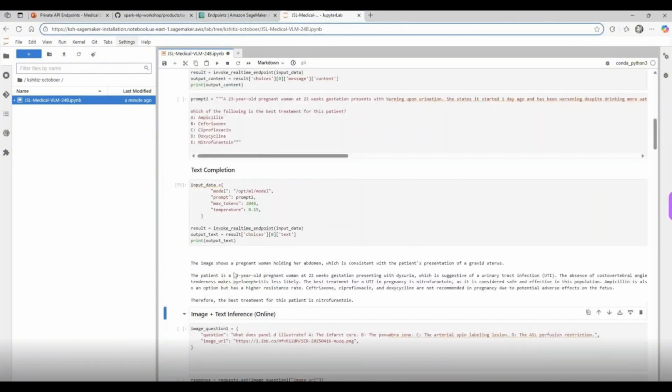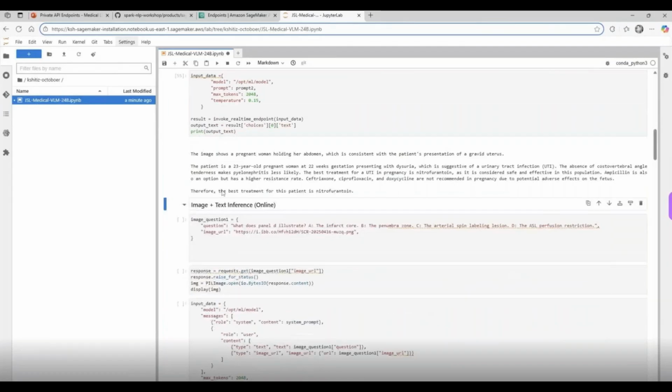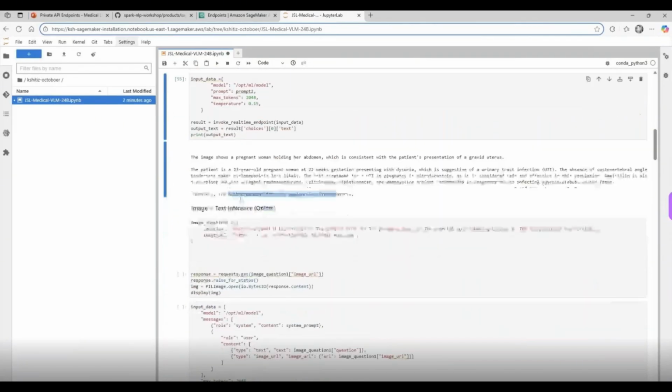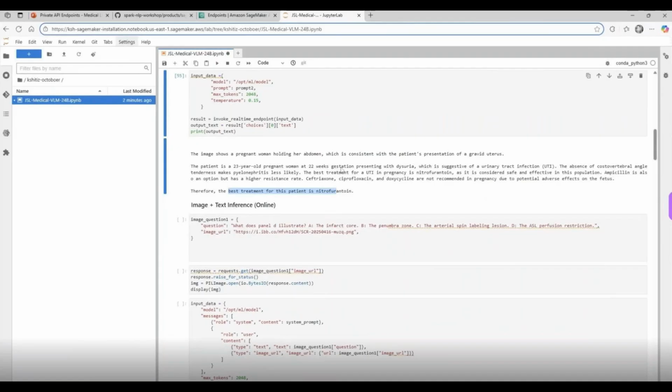The endpoint has responded and answered. Therefore, the best treatment for this patient is nitroglycerin. It's taking this context: the patient is a 20-year-old pregnant woman at 20 weeks. So the best treatment for the implementation is nitroglycerin. It's providing an explanation as well, saying that the best answer is nitroglycerin, which seems correct.